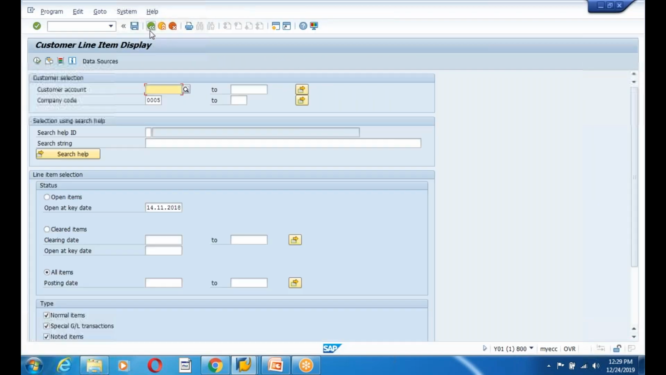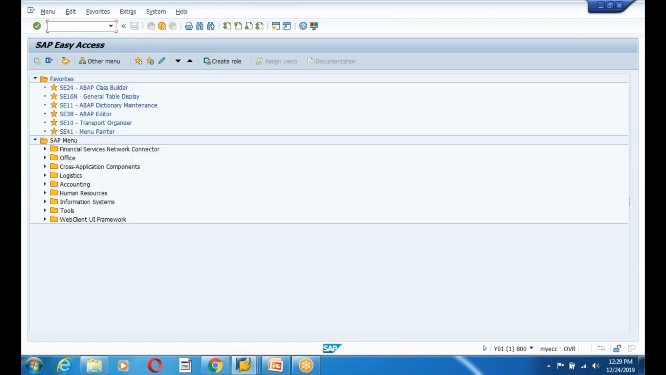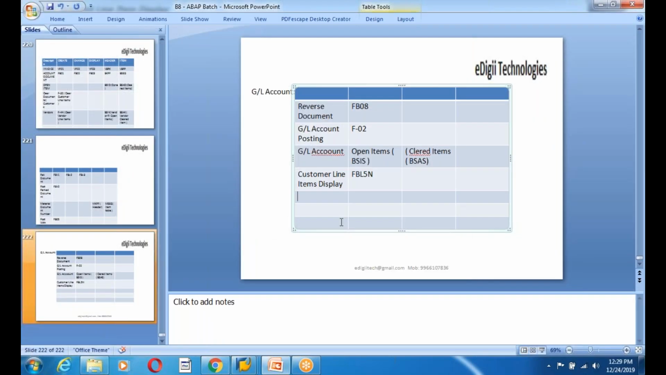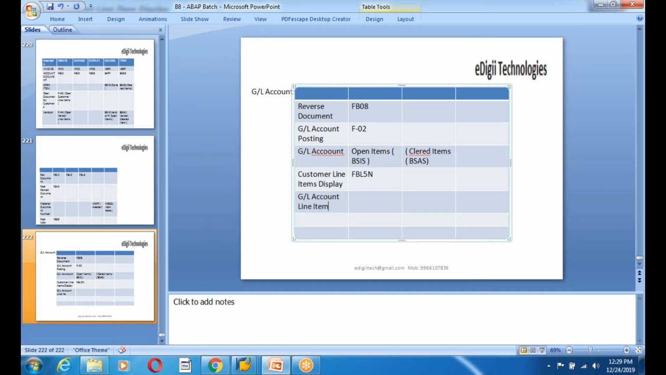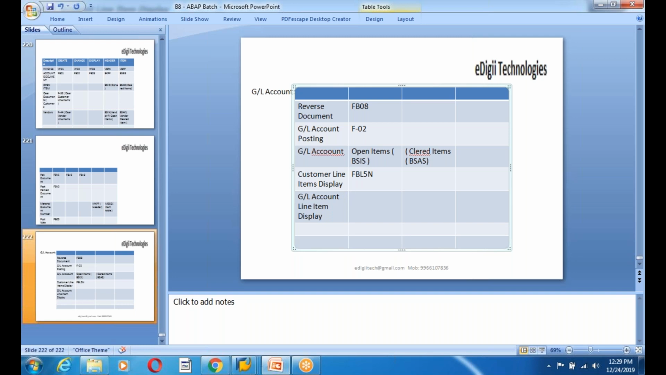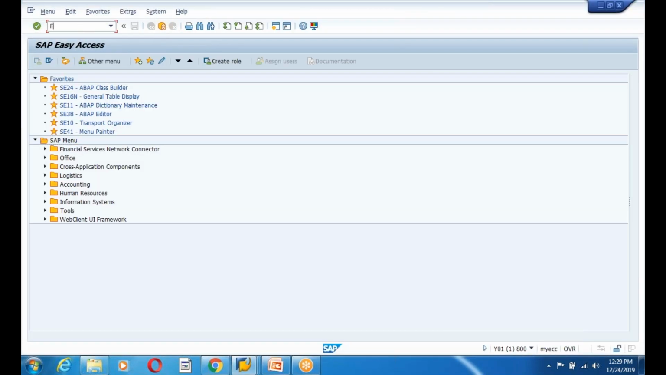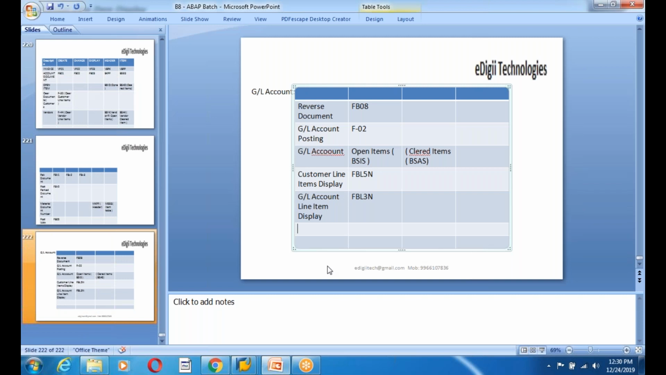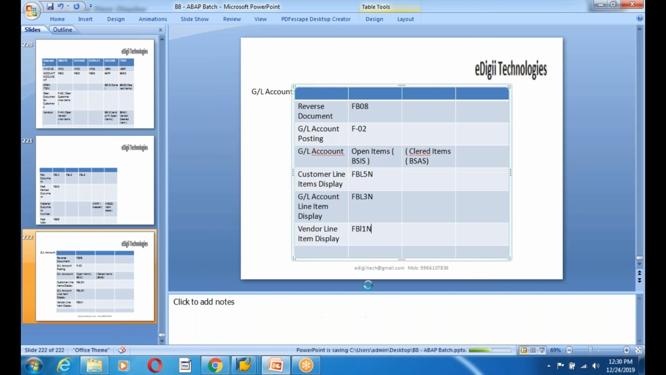Similarly we have FBL3N, I think, which is for the GL account line item display. GL account line item display. FBL3N. Okay, next we have vendor line item display, FBL1N. So the vendor line item display. It's FBL1N, guys.